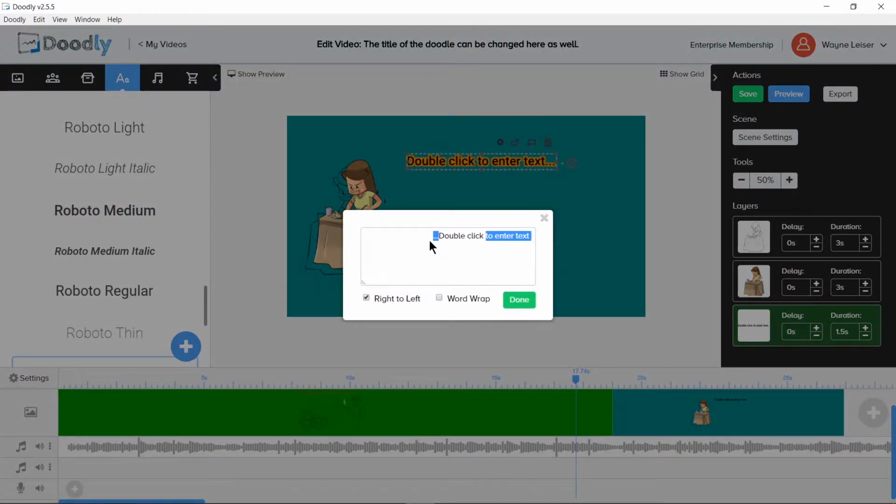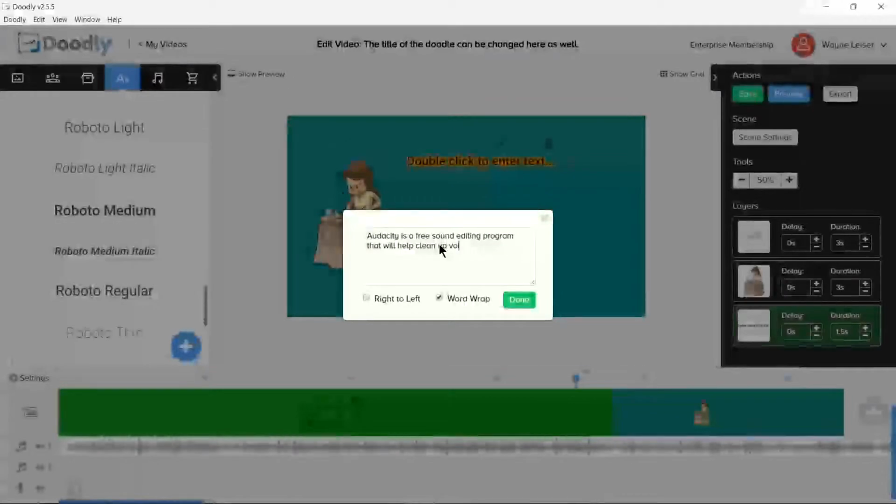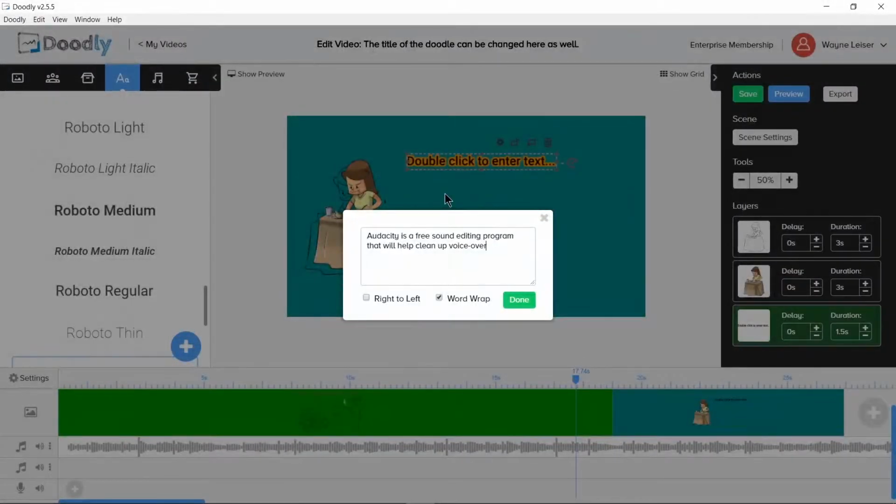Notice I have my writing accidentally set for right to left. Uncheck the box to make it go from left to right, and choose word wrap if you want the text to not stay on a single line. Let's type that out and show you what working with multiple lines of text inside Doodly looks like and the tools that become available. We can use things like word wrap and left, center, and right alignment.